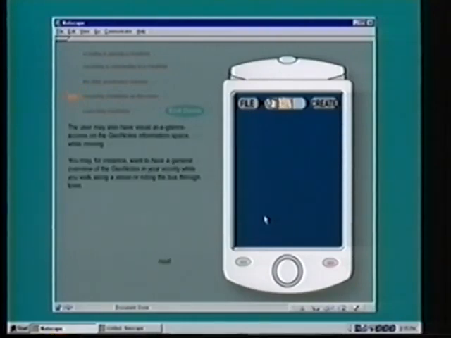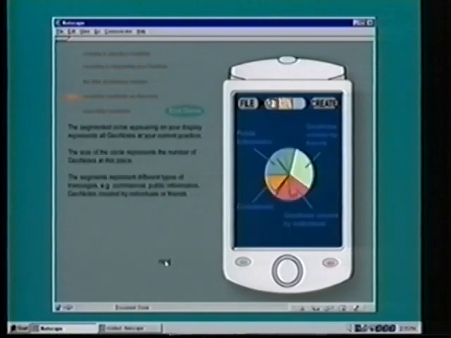The user may also have a visual at-a-glance access to the GeoNotes information space while moving. You may, for instance, want to have a general overview of the GeoNotes in your vicinity while you walk along a street or riding the bus through town. The segmented circle appearing on your display represents all GeoNotes at your current position. The size of the circle represents the number of GeoNotes at this place. The segments represent different types of messages, for instance, commercial, public information, GeoNotes created by individuals, or GeoNotes created by your friends.